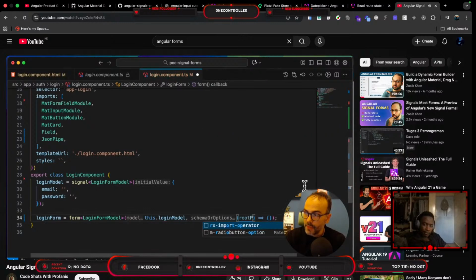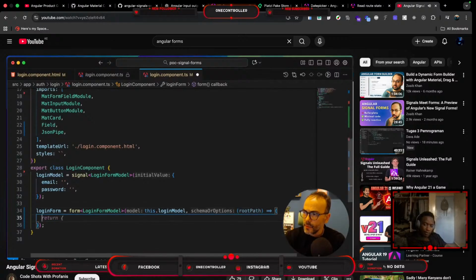So let me have here the path. What is this root path? Well, the path means the position of the form field. If we want, for example, to access the email, we have to provide a path. If we want to access the password, again, we have to provide the path. In this case, we are accessing the root form field, and that's why we have here the root path.